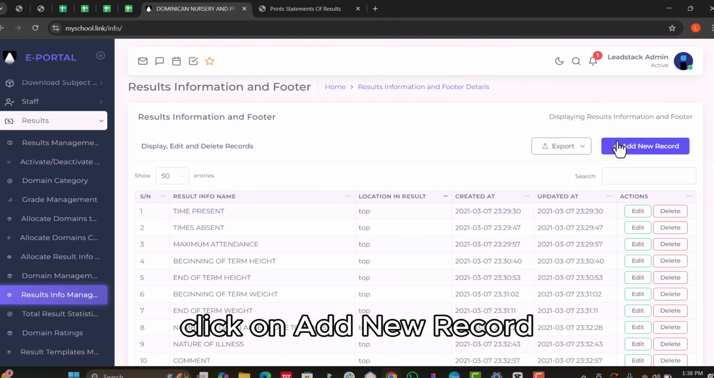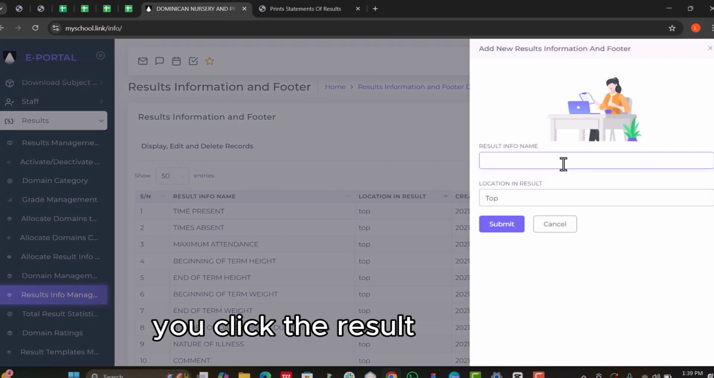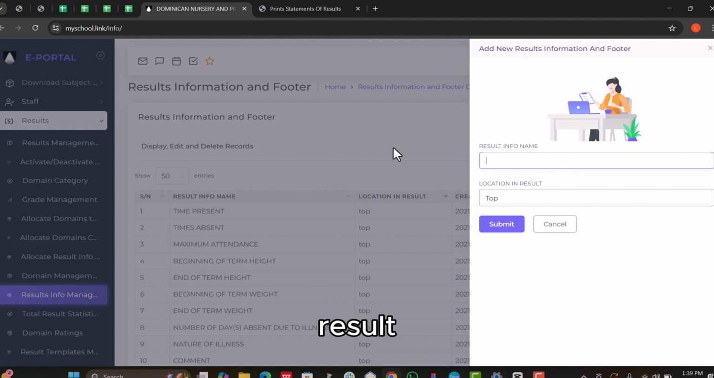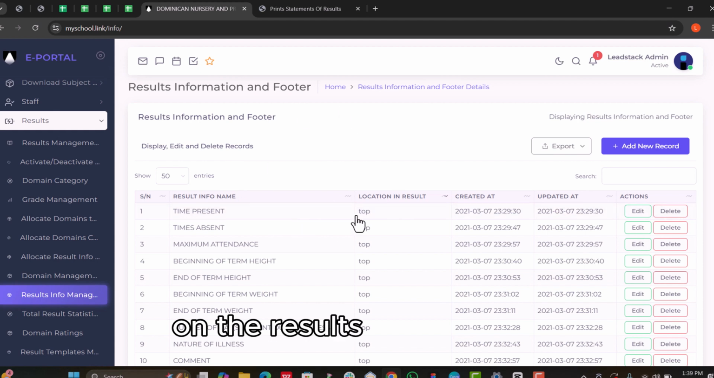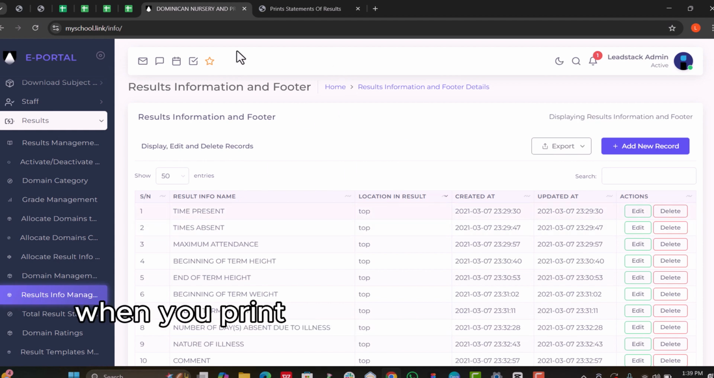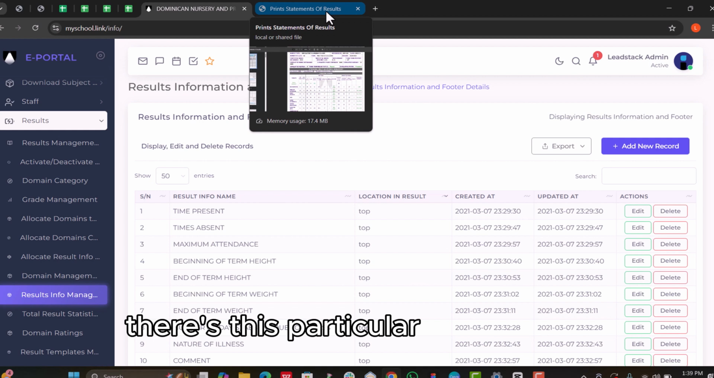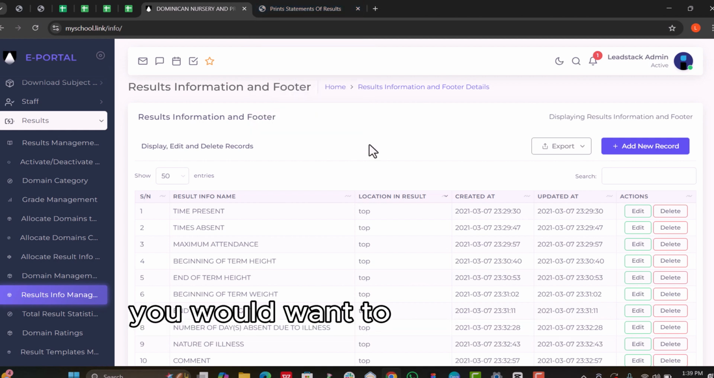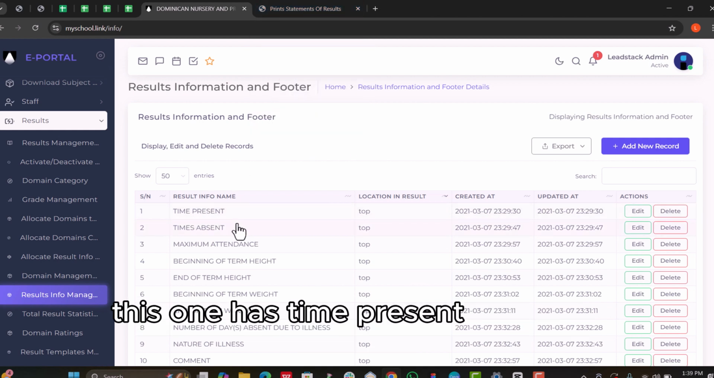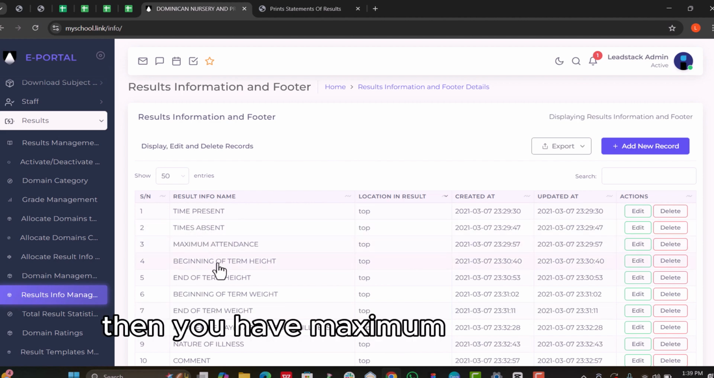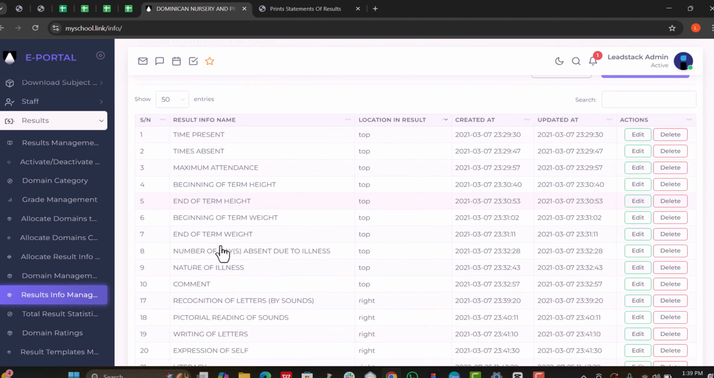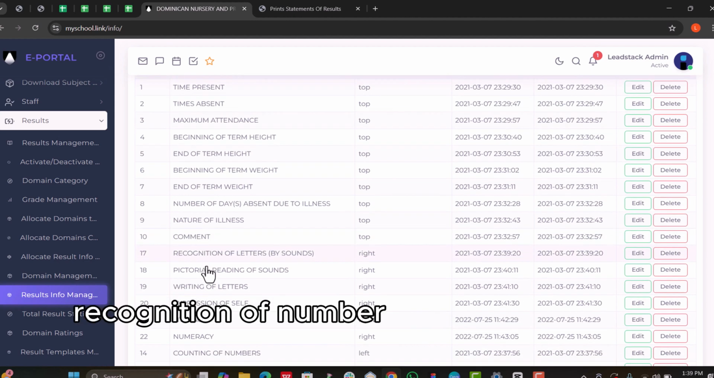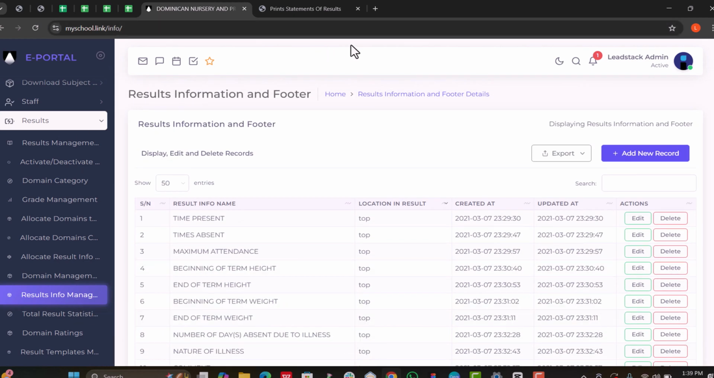Click on add new record, then click the result info name. Results info is basically the information you want to show on the result sheet. That is, when you print out the student's result sheet, there is particular information you would want to show. For example, this one has time present and time absent, then you have maximum attendance, beginning of term height, end of term height, number of days absent due to illness, nature of illness, comment, recognition of number, and so on and so forth.